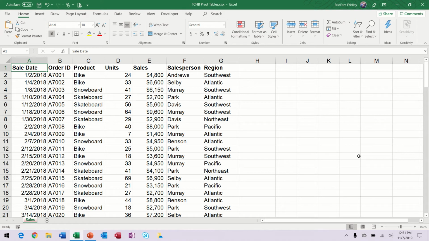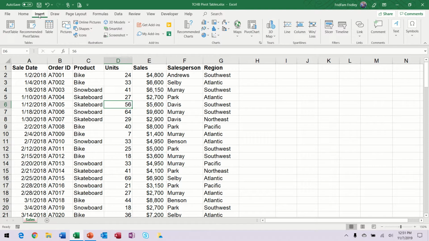So we know our data is set up properly, and what we'll want to do is just click in any single cell in the list. And then we're ready to begin creating our first pivot table. So for this, we're going to go under the Insert tab on our ribbon.